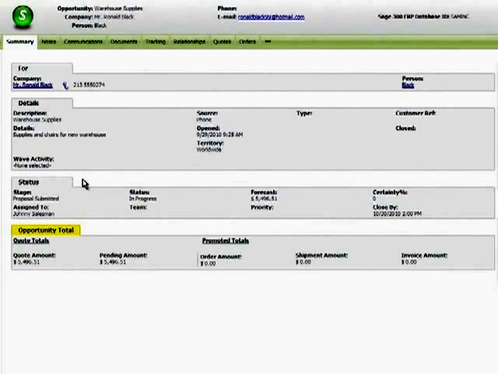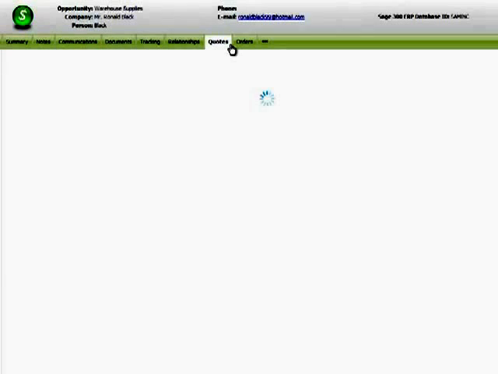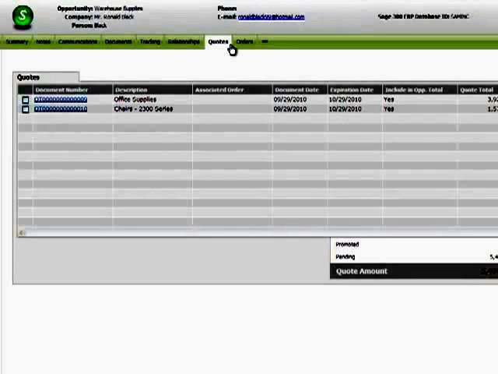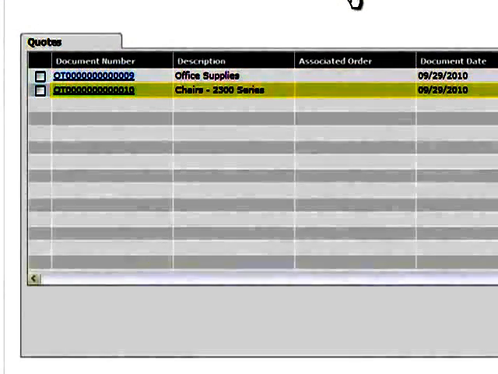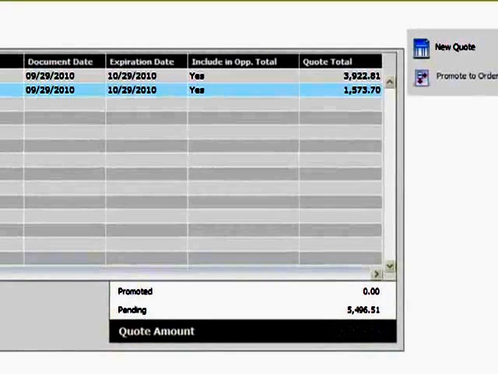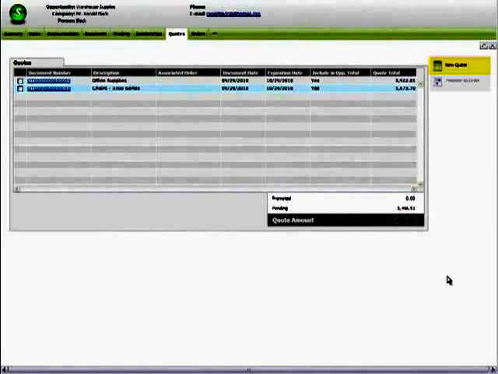On the Opportunity Total tab, you can see at a glance how much of a quote is pending and how much has been ordered, shipped, and invoiced. To see summary information about the quotes for this opportunity, click the Quotes tab. You've already created 2 quotes for this opportunity, one for office supplies and one for chairs. Both of these quotes are included in the opportunity totals on the Opportunity Summary screen and in the quote amount on this screen. Now you want to provide an alternate quote for chairs. Click the New Quote button.